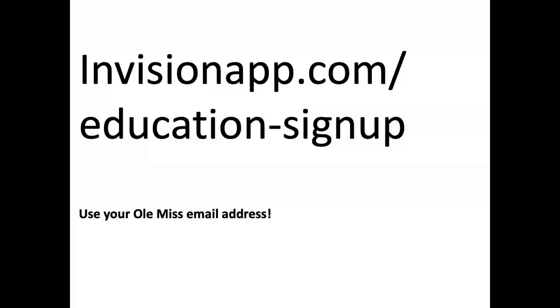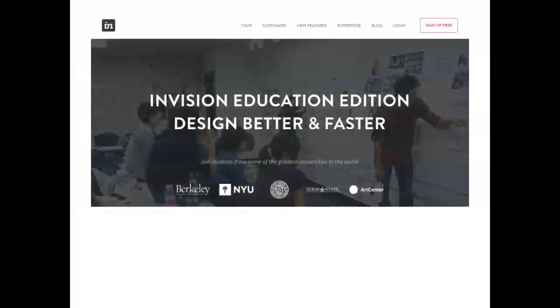So you need to go here using envisionapp.com/education-sign-up. Use your Ole Miss email address. Don't use a Gmail. Use your olemiss.go.olemiss.edu email address. And when you go to this website, it is going to take you to a website that looks like this. And in the upper right-hand corner, you see where it says sign up free in pink.